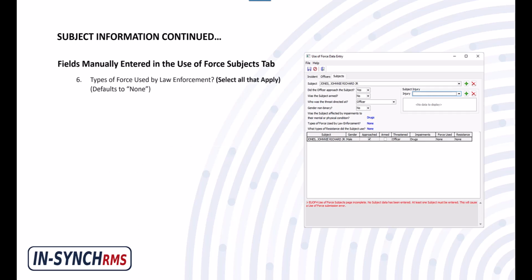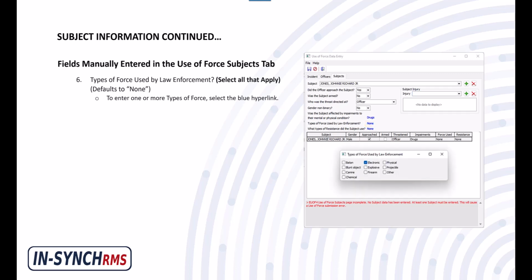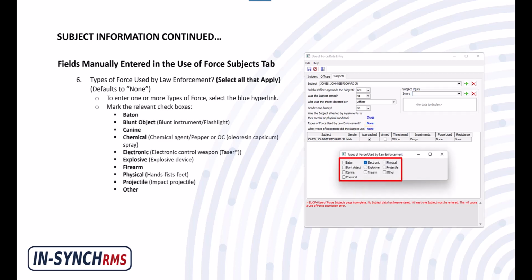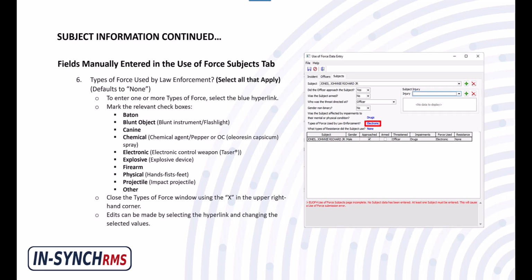6. Types of force used by law enforcement. Select all that apply. To enter one or more types of force, select the blue hyperlink. Mark the relevant checkboxes: baton, blunt object, canine, chemical, electronic, explosive, firearm, physical, projectile, or other. Close the Types of Force window using the X in the upper right-hand corner. Edits can be made by selecting the hyperlink and changing the selected values.